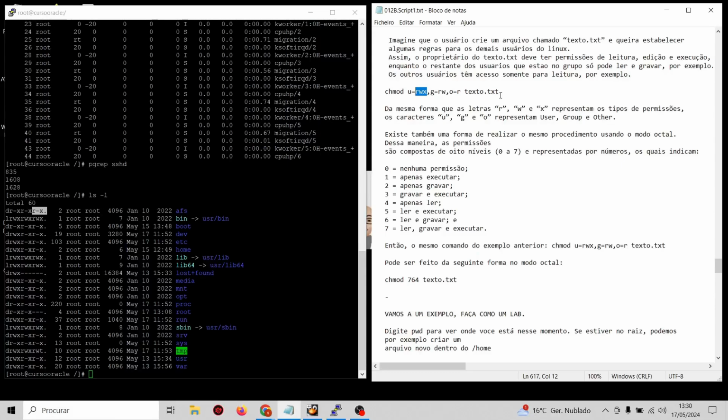Another way that you might see in some documentation or may have already seen is the octal method using numbers, okay, which goes from 0 to 7. That's why it's called octal, right? So 0 means no permission. 1, only execute. 2, only write. 3, write and execute. 4, only read. And the highest level, which is level 7, gives all permissions, which can be for a file or for a directory, right?